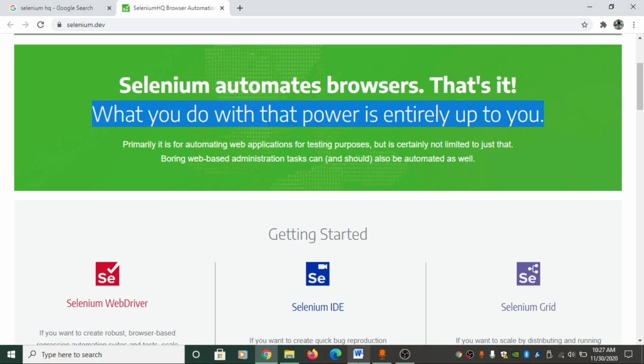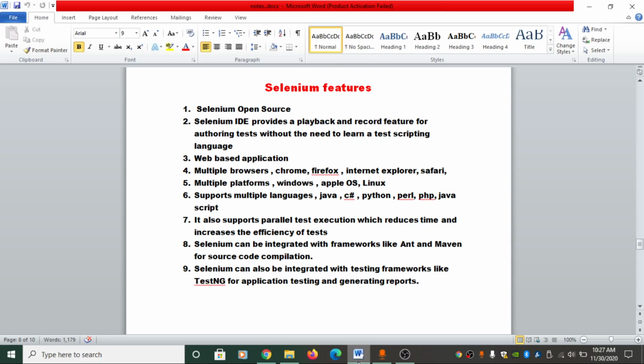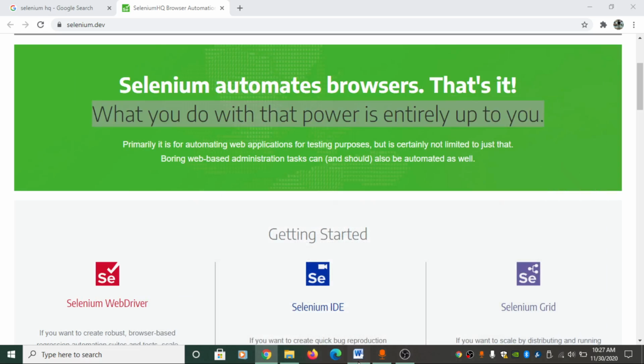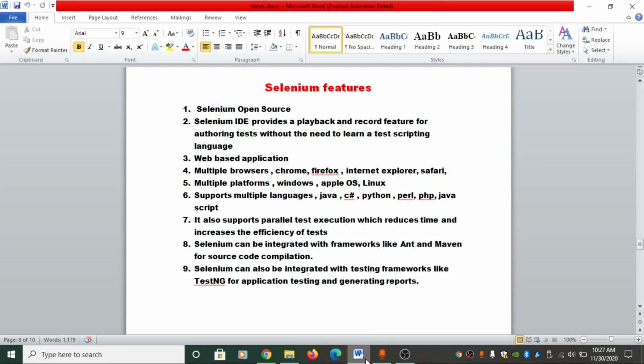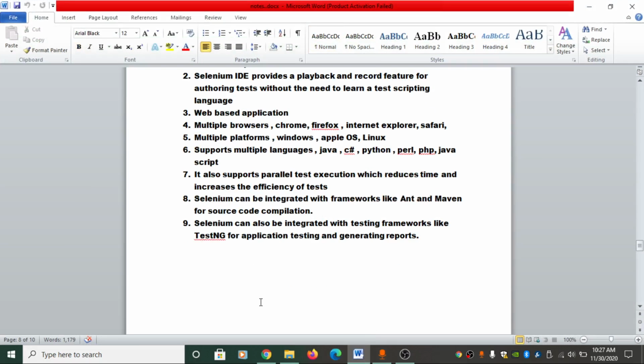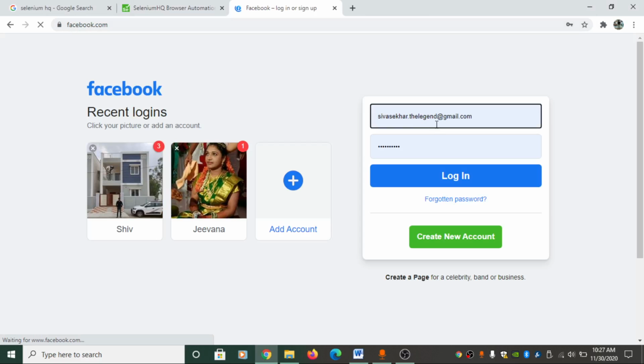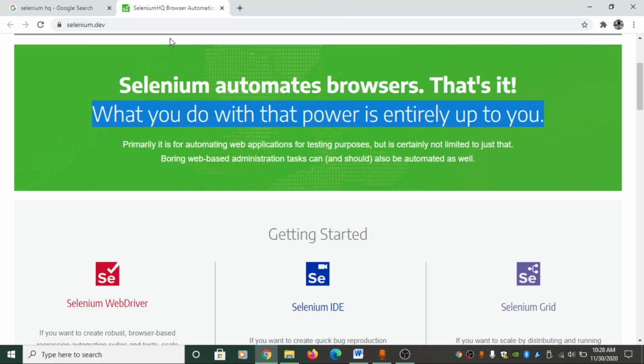Okay, so if you have some kind of doubt about what a web application, desktop application, and mobile application are, I'll just give you a small overview here. A web application is nothing but an application which runs in your browser. Let us say this is Facebook. This is a web application because it runs in a browser. The server is deployed in some other place.